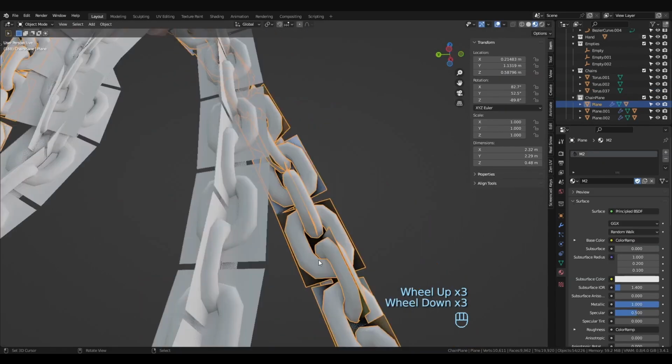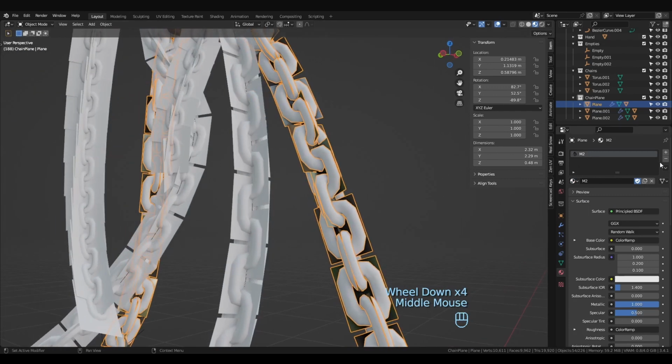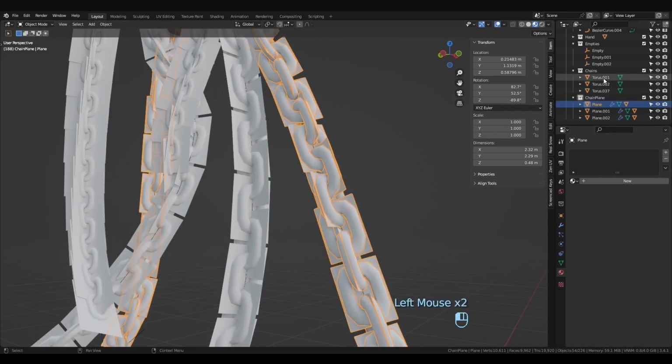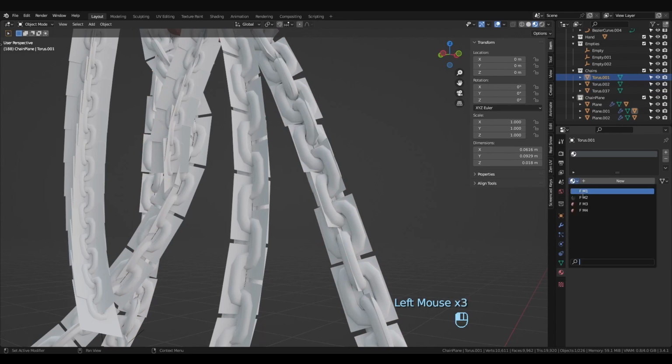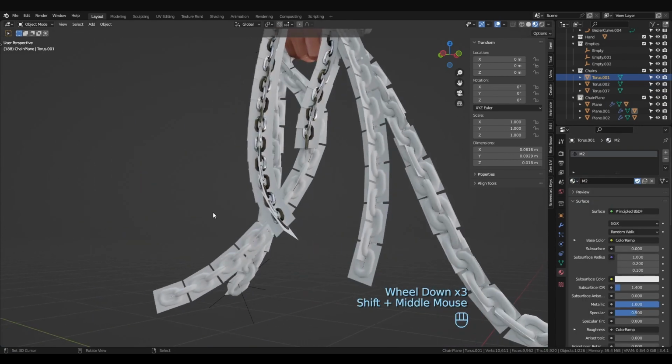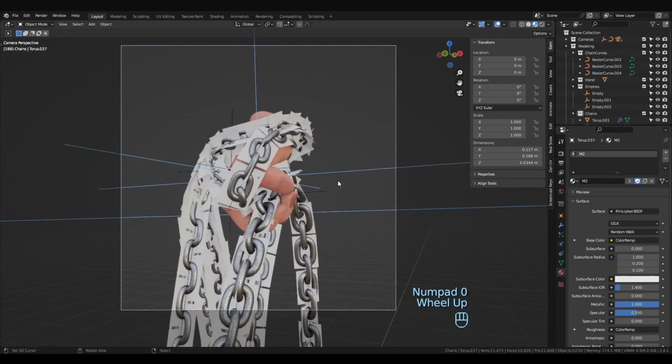When you add materials, just make sure you add the material for the chain to the instance source object, which is the chain link in this case. You don't have to add any material to the plane instancer, since it will not be showing in the renders anyways.